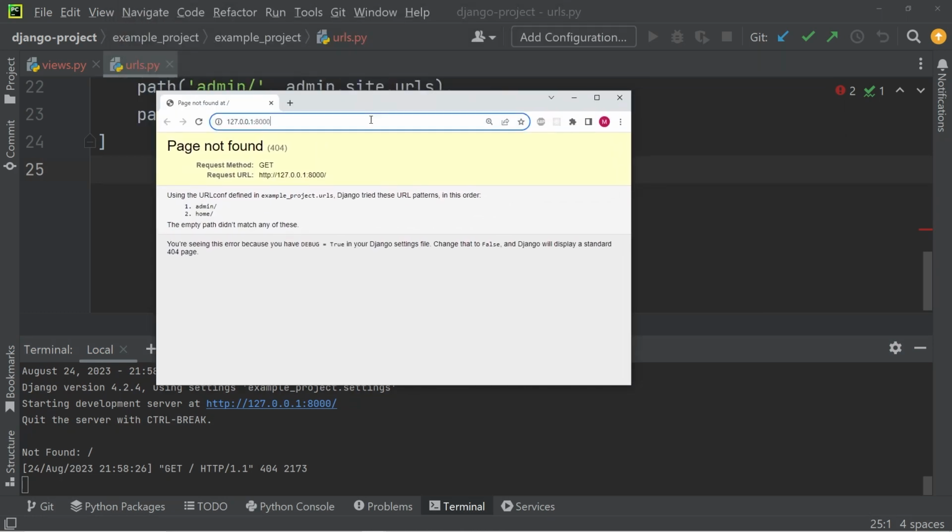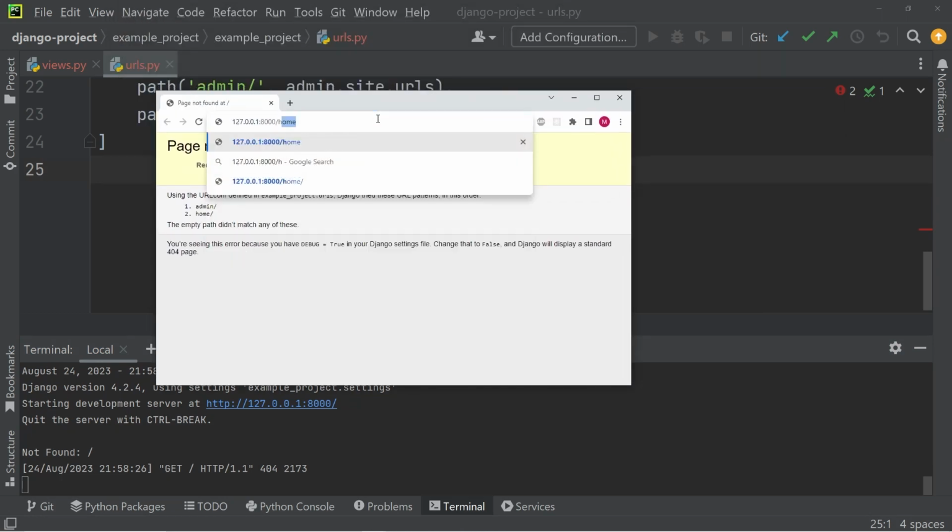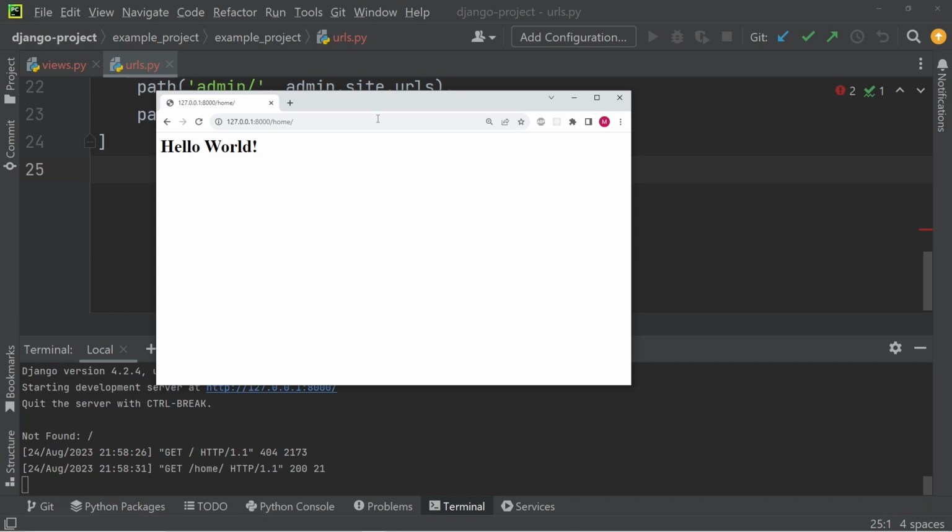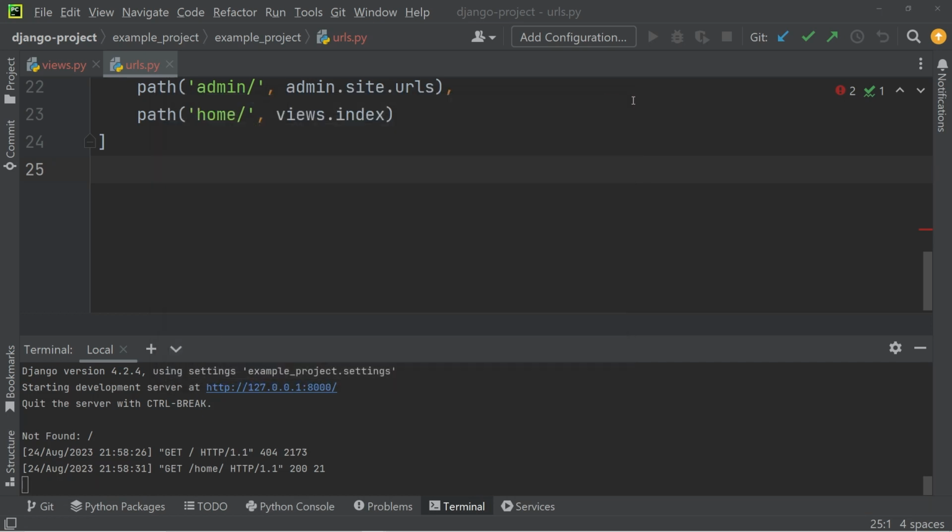Now back in the browser window, we can go ahead and add a /home to the end of the URL, and you'll see that as soon as we do that, we get brought to the hello world, which we created earlier in the view. Alright, so we're going to leave it here for this video, and in the next video, we're going to cover templates.